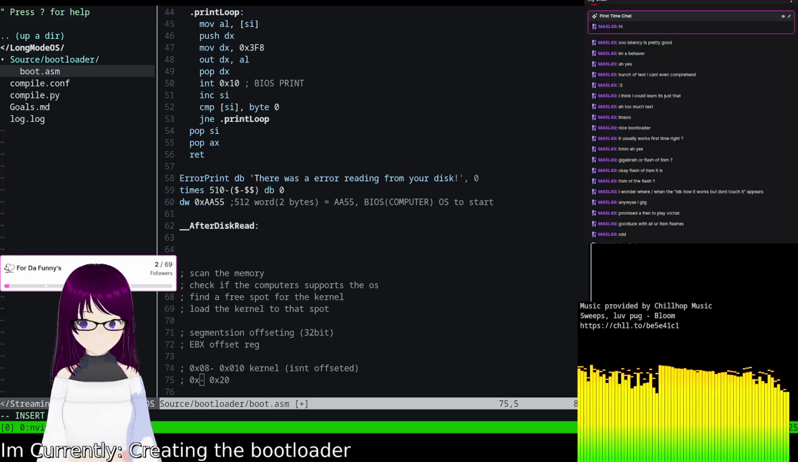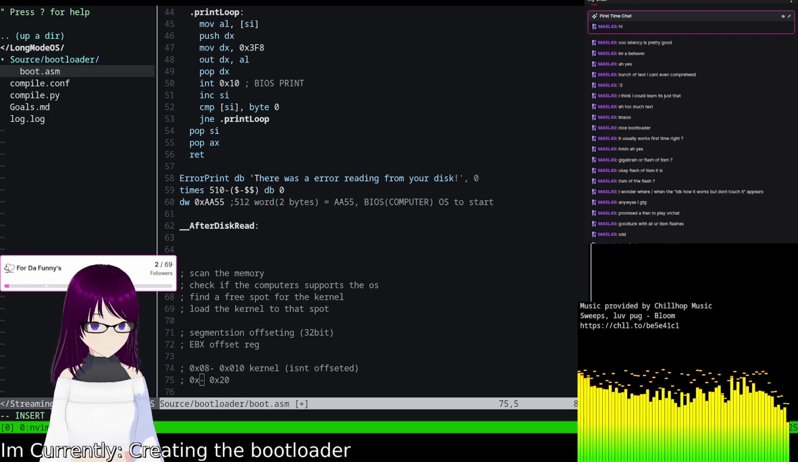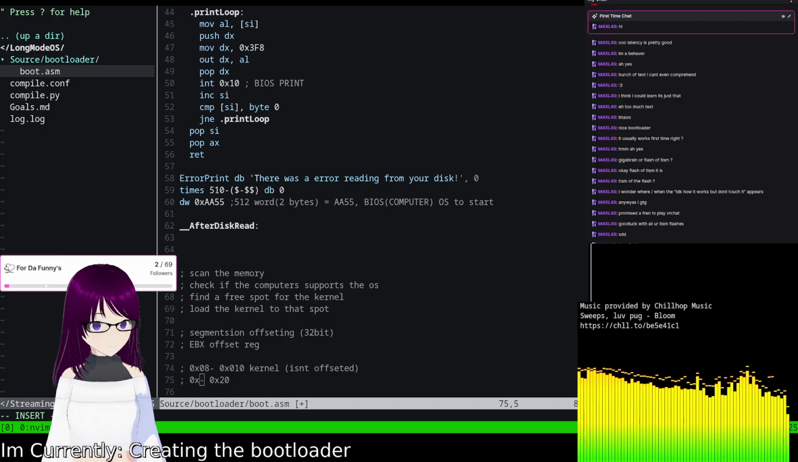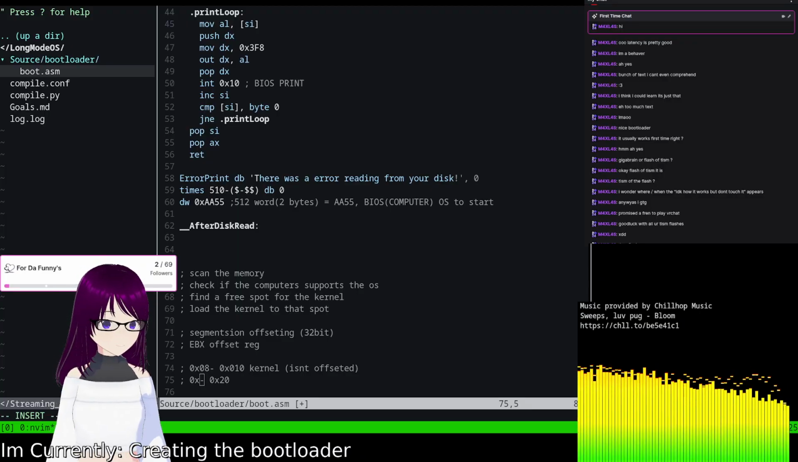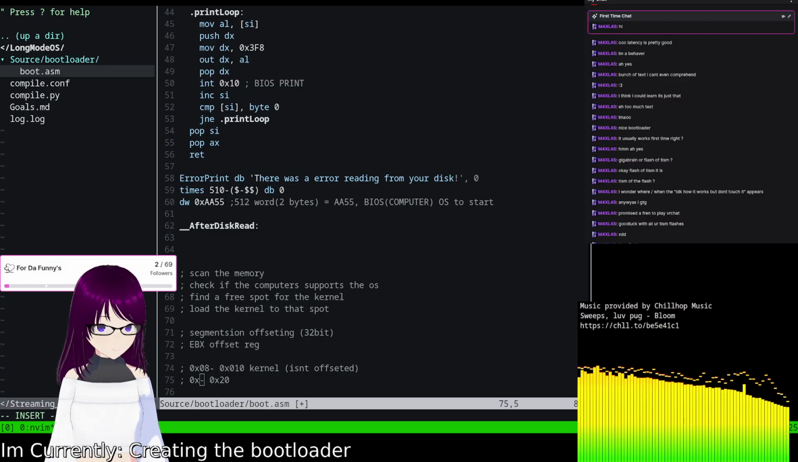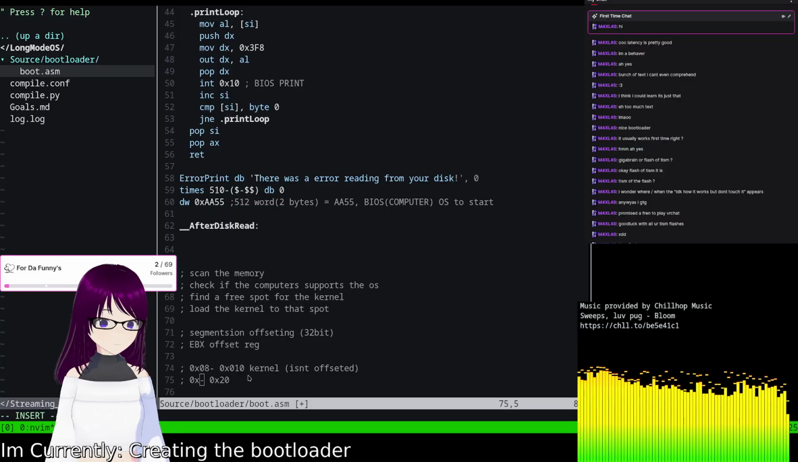OS dev. Segmentation. A GDT. Where is it? What the hell? Wait. There's... Okay. Oh, I see. I think.